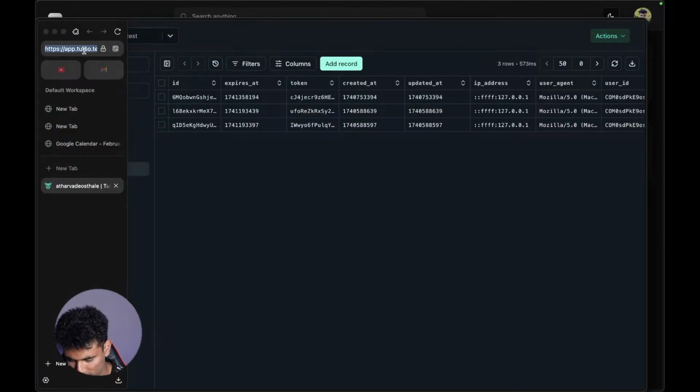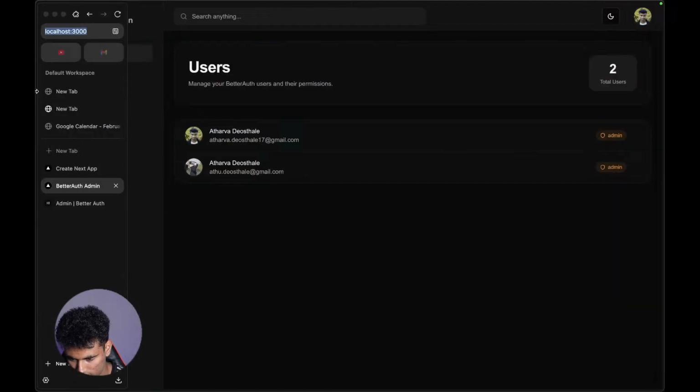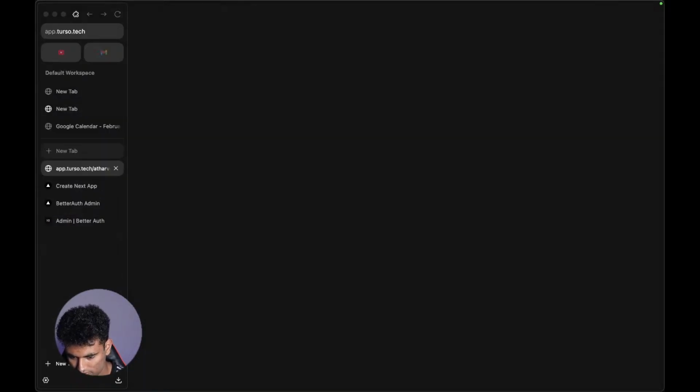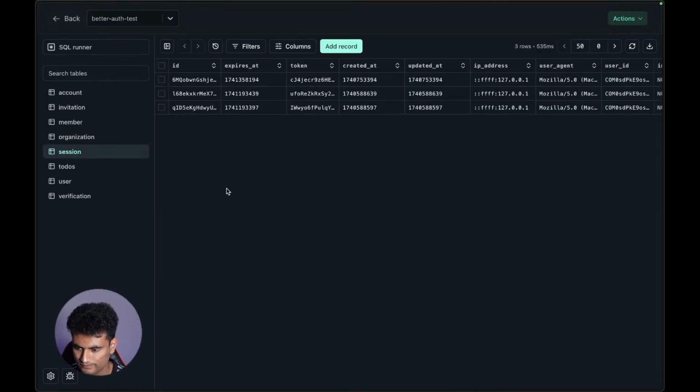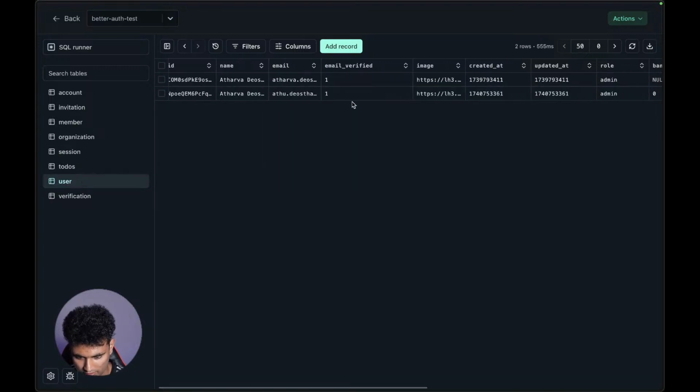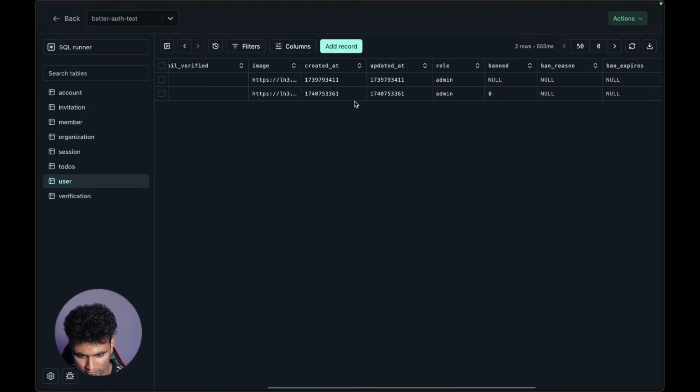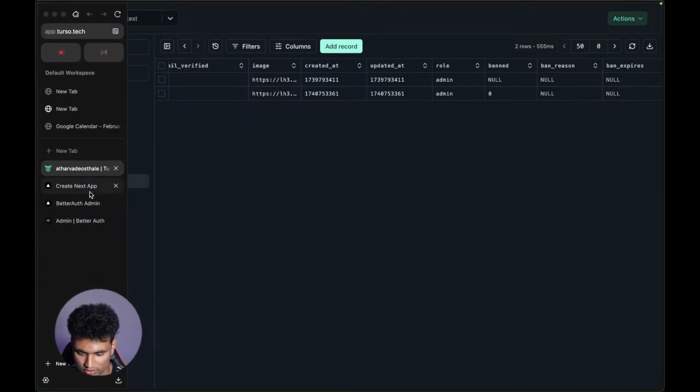Can I just copy this URL? Paste it here. Yeah, great. Okay, so I want to go to the user one, and here we will have role of admin. Perfect. So it is admin. So if I try to log in, it will work.